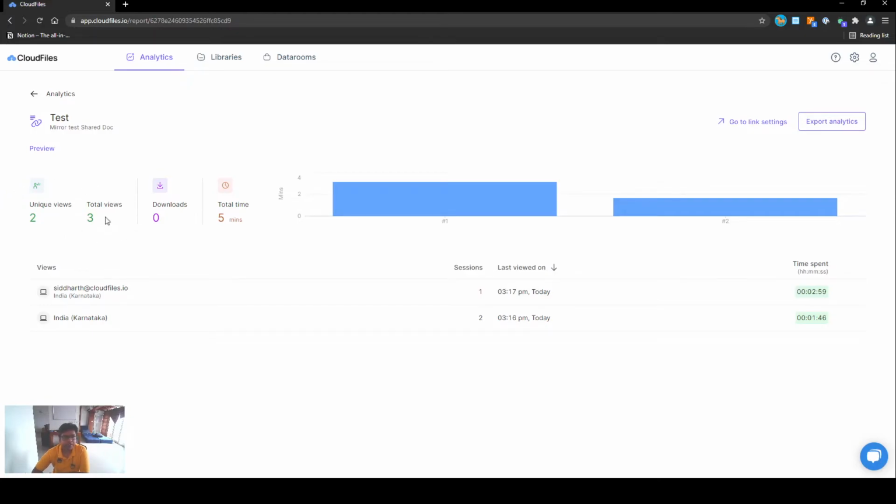How many times did they come back to the document? How many downloads, if you had enabled download, how many times was the document downloaded? We also collect the total time and also the page by page analytics.